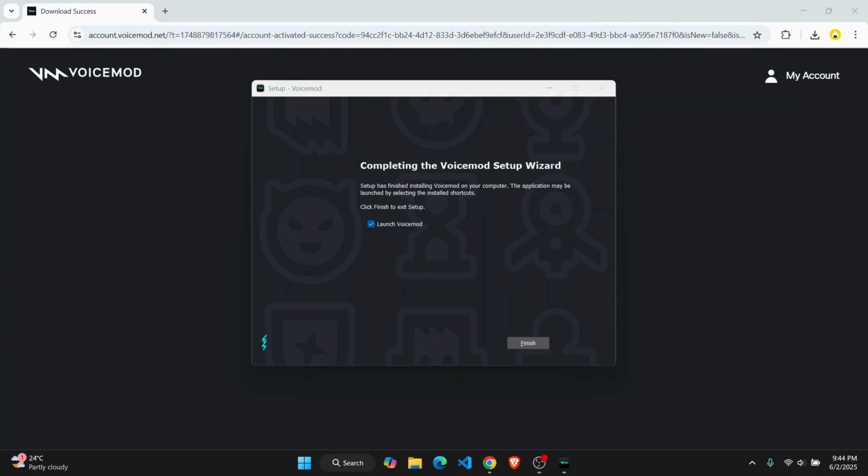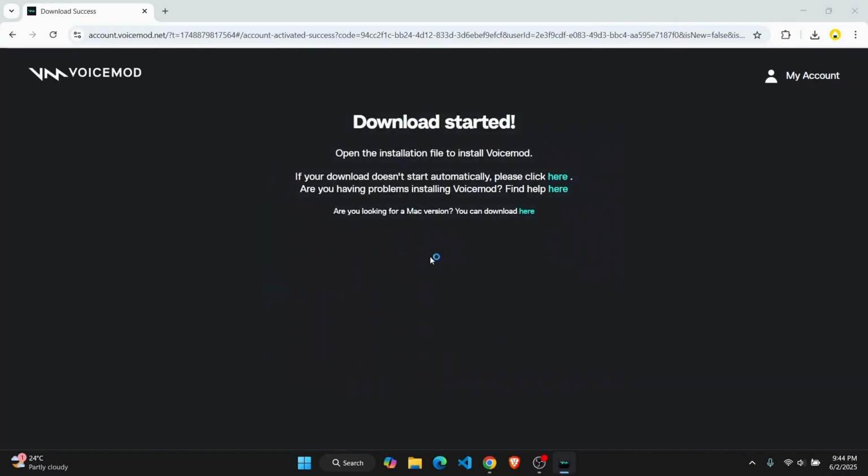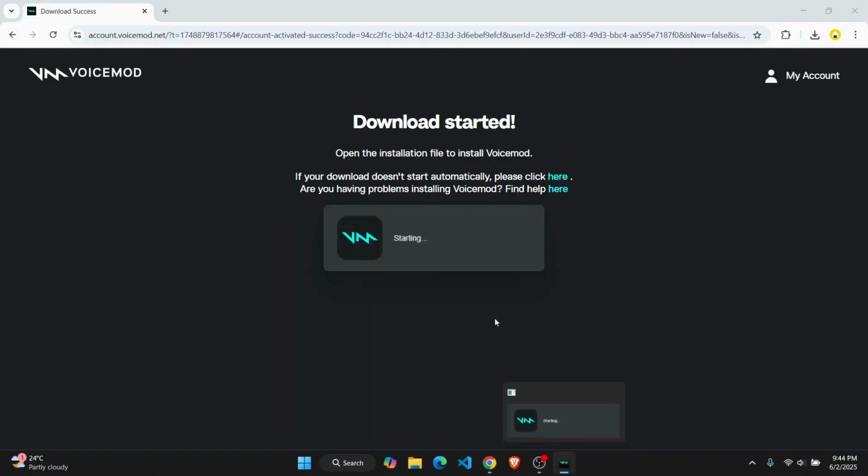And once the application is done installing, you can easily launch it after finishing the installation. Wait for a bit and it will automatically launch the application. As you can see, the application is now starting and you can easily start changing your voice and making mods to it.